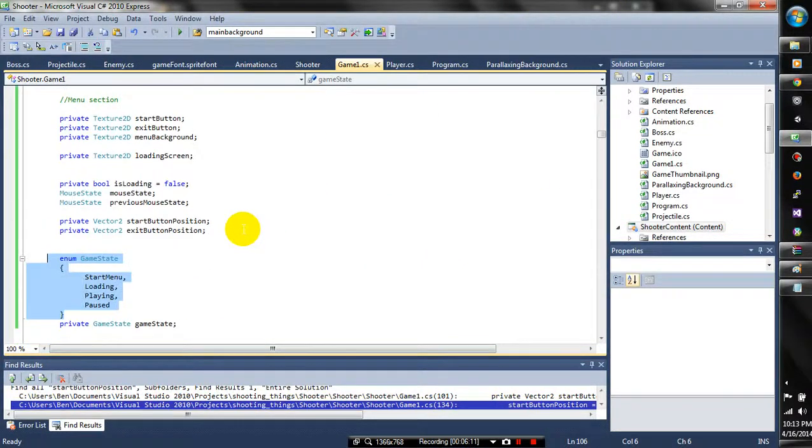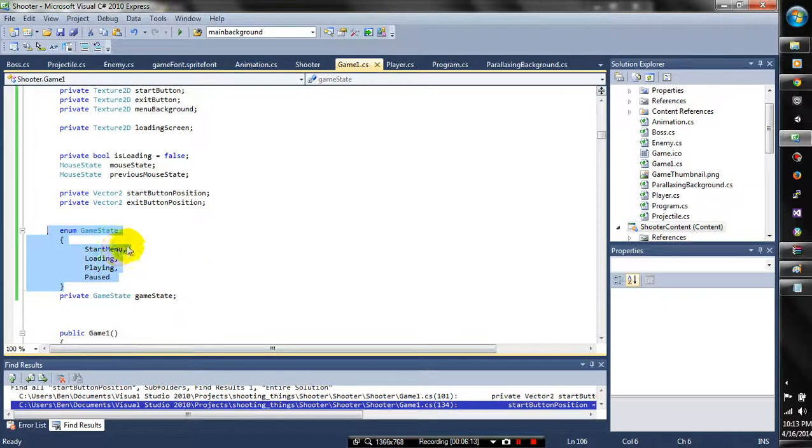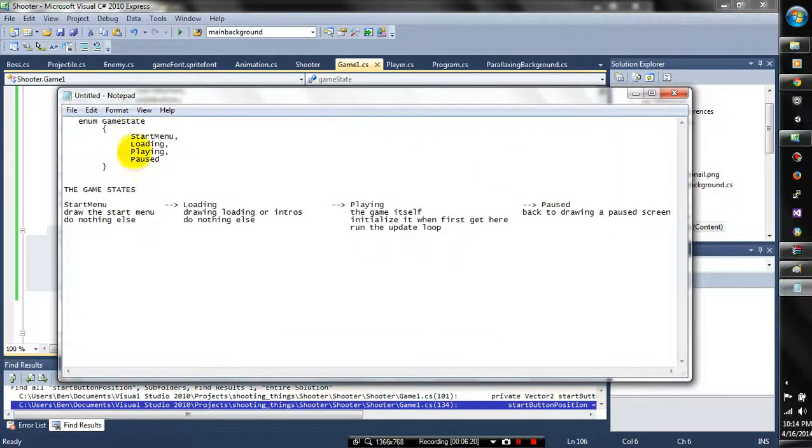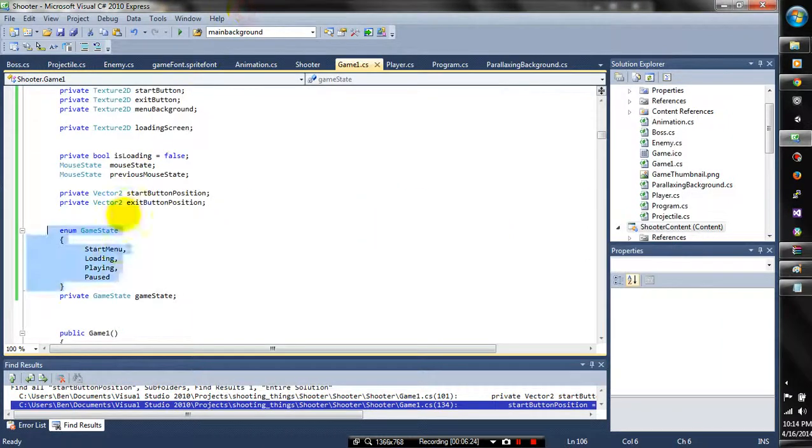So we start out up at the top creating this game state. That's an enum. And an enum is basically just an array with finite values. So it's got the values start menu, loading, playing, and paused. And each one of those is basically an int, but it's just a named int. And then we're going to create a private game state for it. Game state means that the running version of the game has a current game state. So it's going to be like start menu, loading, playing, or paused.